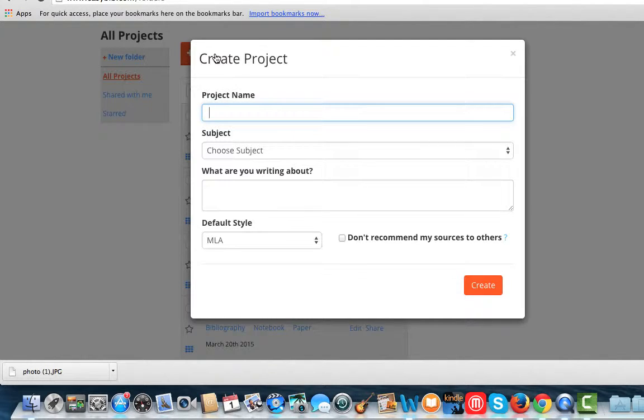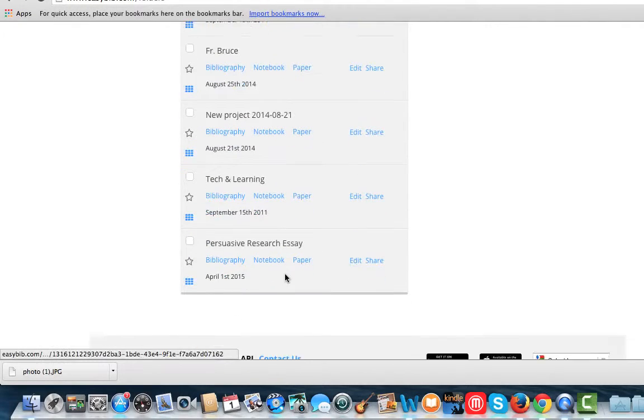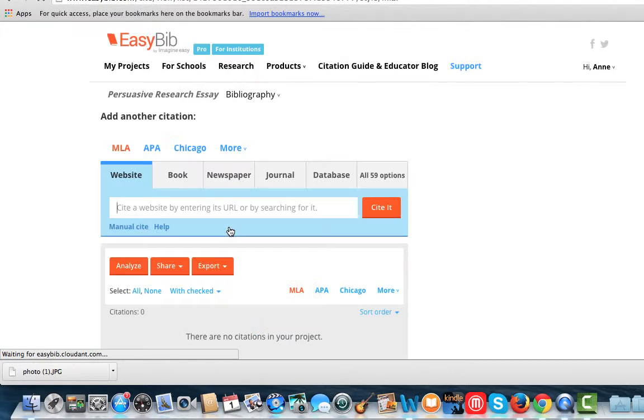I'd like to show you how to cite a CQ Researcher article using EasyBib. So the first thing I'm doing is creating my project, and I'm going to call this Persuasive Research Essay, and I'm going to keep the default MLA. And then I'm going to go down to access that, and I click on bibliography.